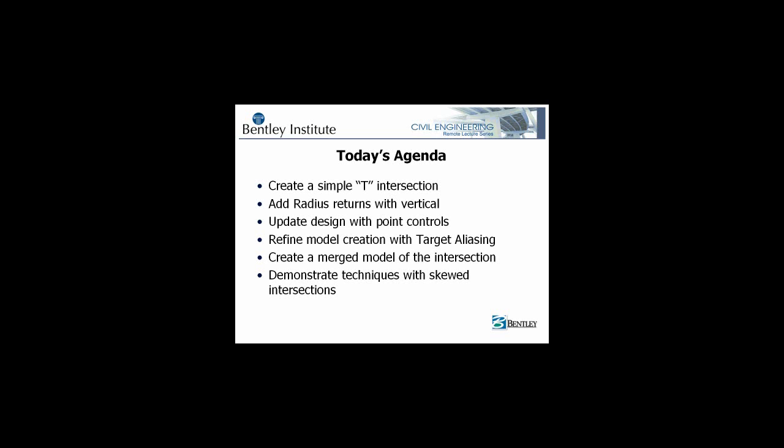Once we do that, we're going to create a DTM with a merged model of the intersection, thereby demonstrating the capabilities of corridor clipping. Once we complete that, then we're going to take a typical skewed intersection, and I'll demonstrate one technique on how you can accommodate the component design within the Roadway Designer with a skewed intersection.